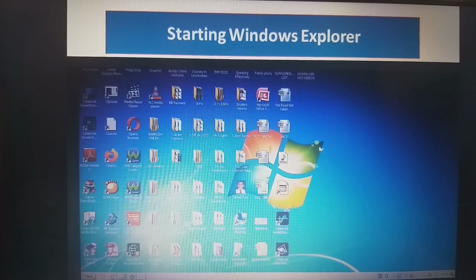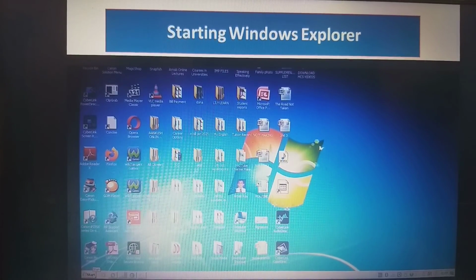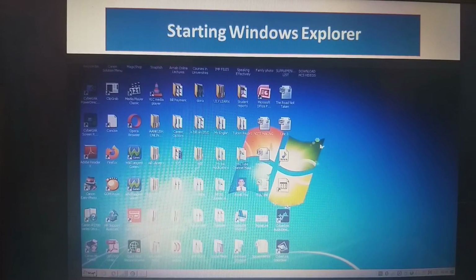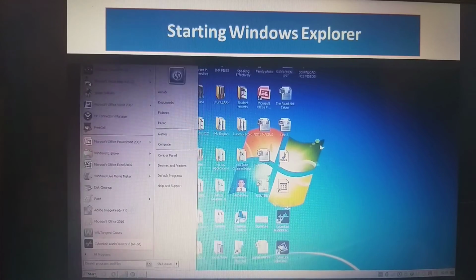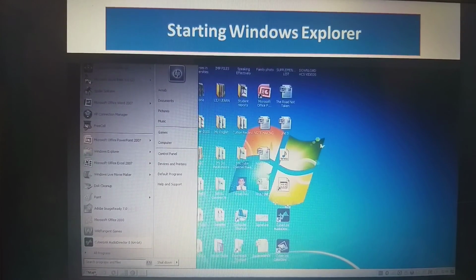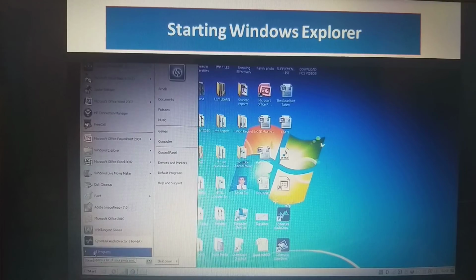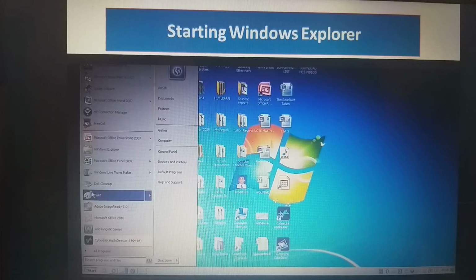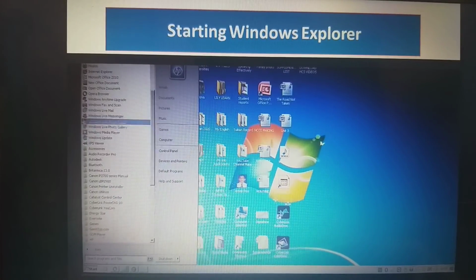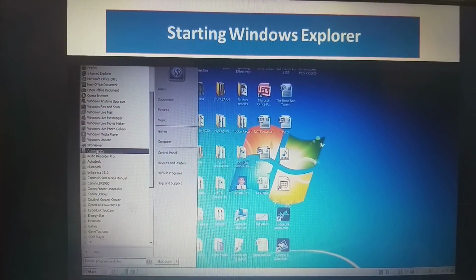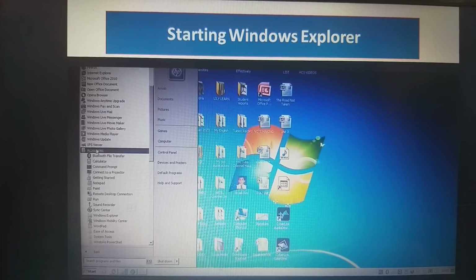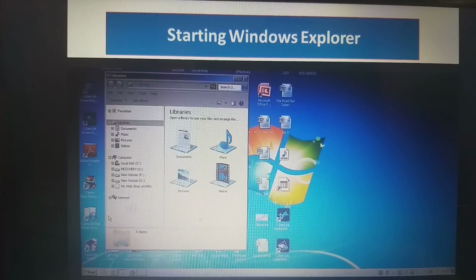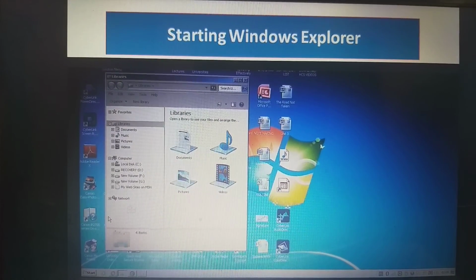Now I will show you how to open Windows Explorer. So at first you have to click the start button on the taskbar. Then click on all programs. Click the accessories and then click Windows Explorer. You see Windows Explorer opens.